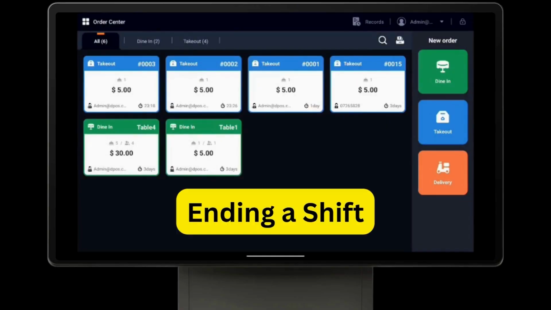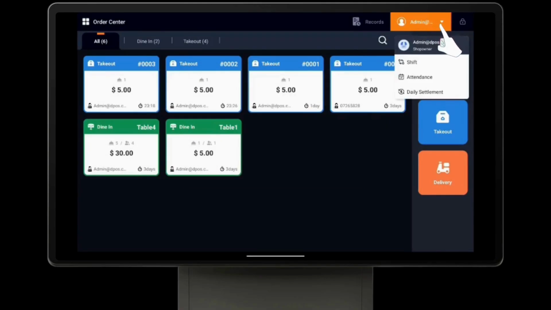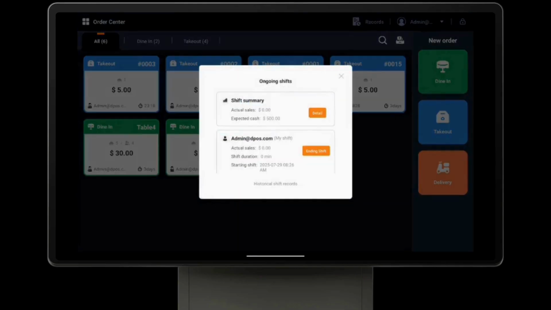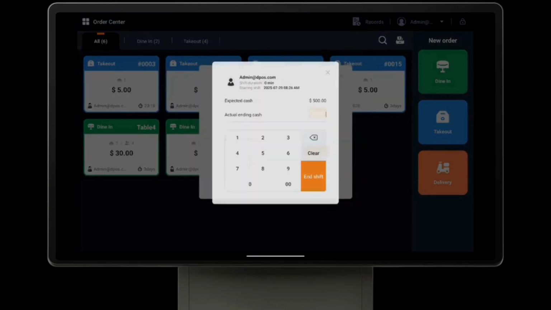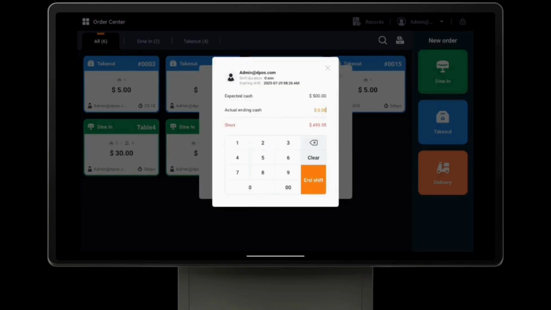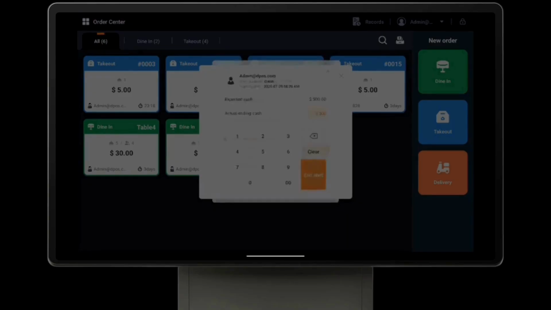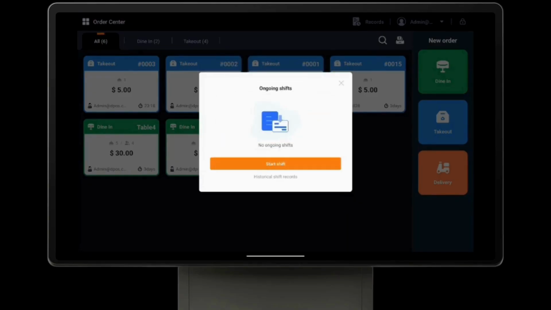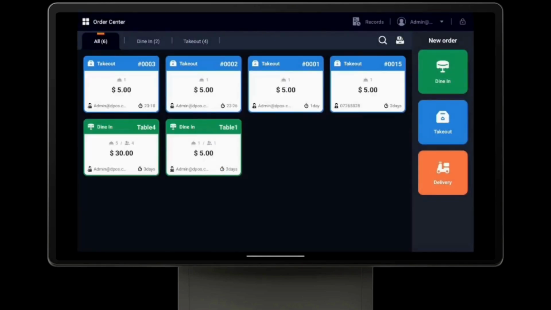At the end of the day, you're going to do the same thing to end the shift. You're going to click your name in the top right, hit shift again. And this time you're going to hit end shift. When you hit end shift, it will ask you to enter your tips if you haven't, but then you enter your ending cash, done and keep logged in, and you've ended your shift.